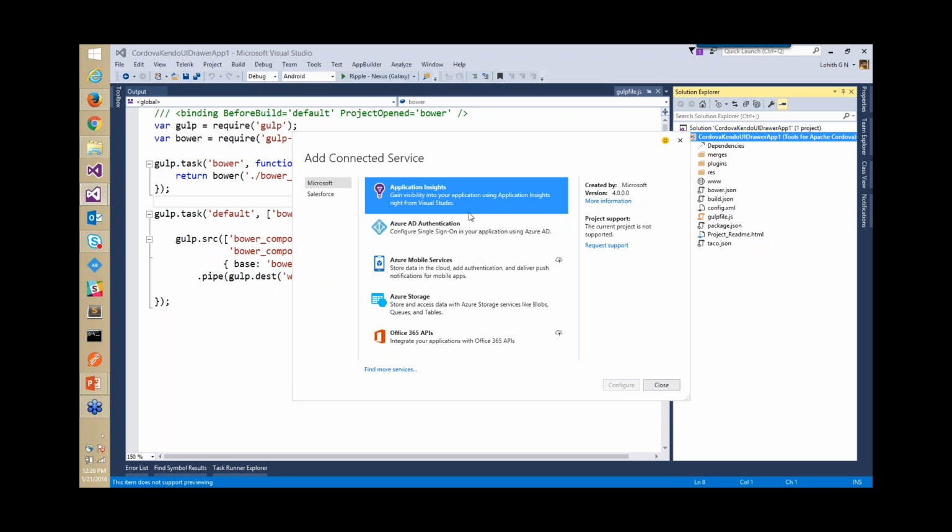So it says, gain visibility into your application using Application Insights right from Visual Studio. So that's what this is. Application Insights is a service available on Microsoft Azure. Now, in order to integrate my app with this service, I need some integration SDKs that are provided using this particular selection. If I say this, it says the current project is not supported. So I think they have not yet enabled Application Insights for Cordova based projects.